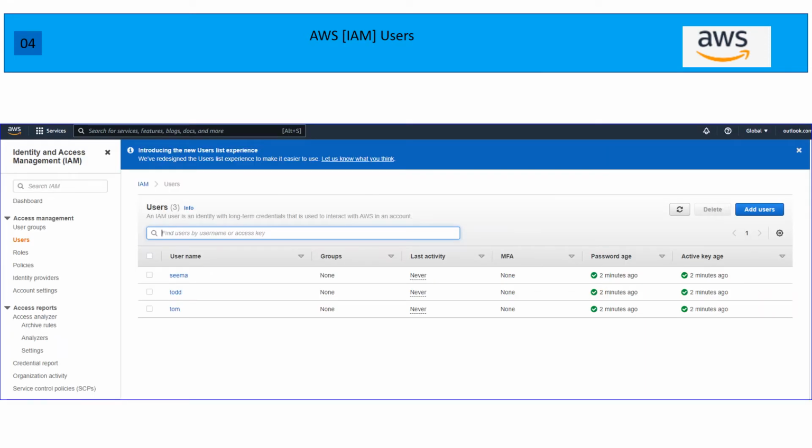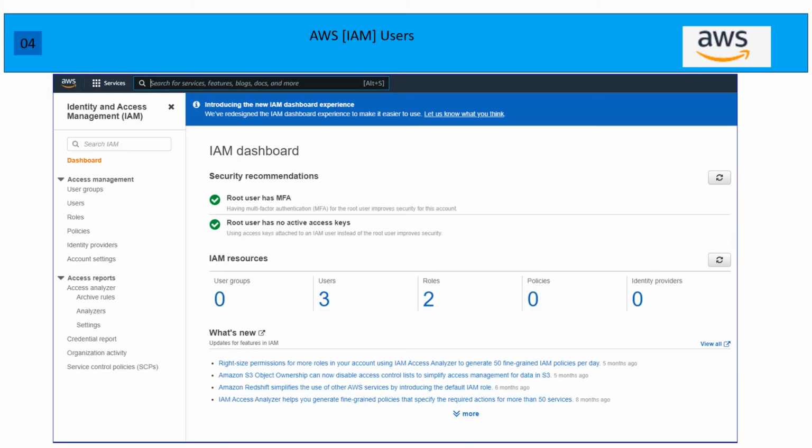Now when I go back to the users, I can see there are three users, which were added by me. There's no group assigned. There is no MFA, multi-factor authentication, assigned. Last activity: never. Password age is 2 minutes ago, and active key age is 2 minutes ago. On the dashboard side, we can see we added three users.